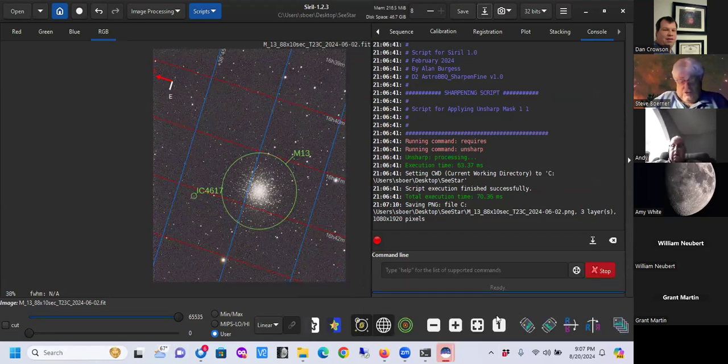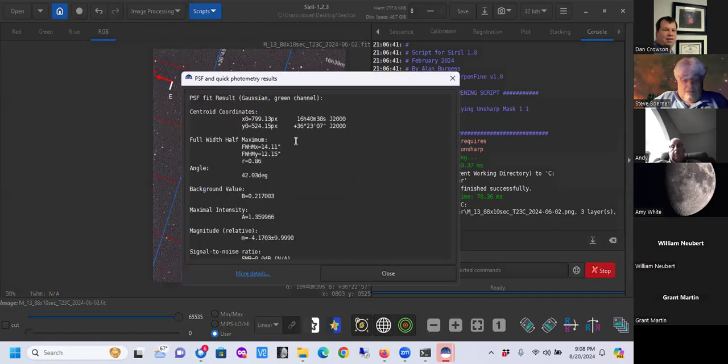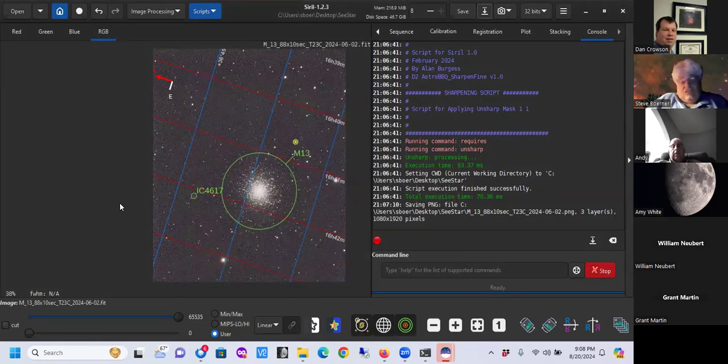If for some reason you were really into variable stars and stuff, there's a guy down here you can click on, and when you click on it, it then will come up and it will tell you information about the variable star brightness and that sort of stuff. And it'll say the intensity, the magnitude is relative, and all that kind of stuff. So anyway, that's Cyril.